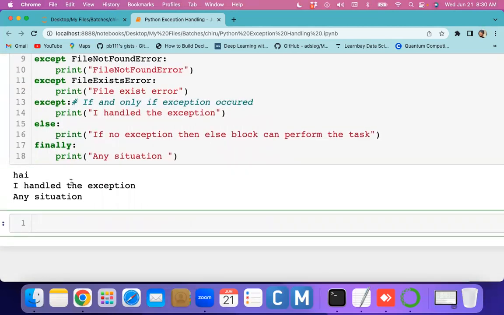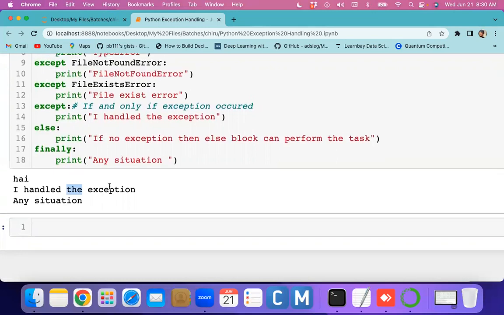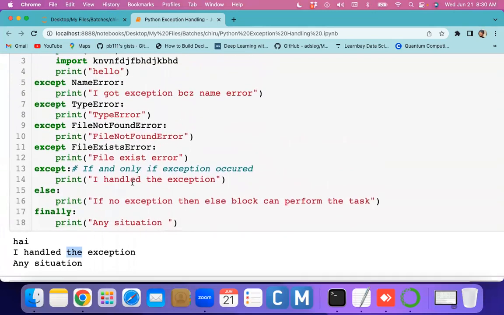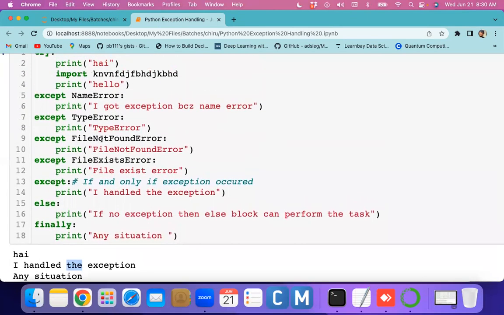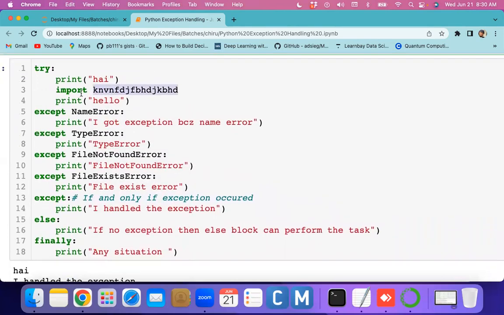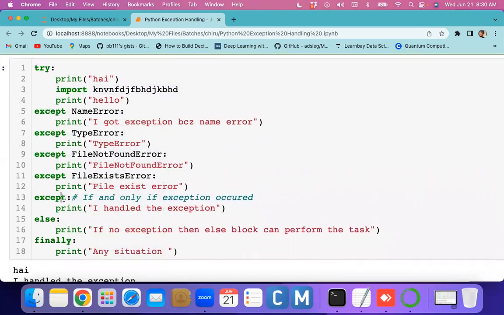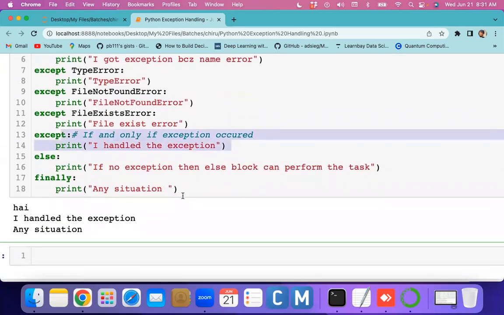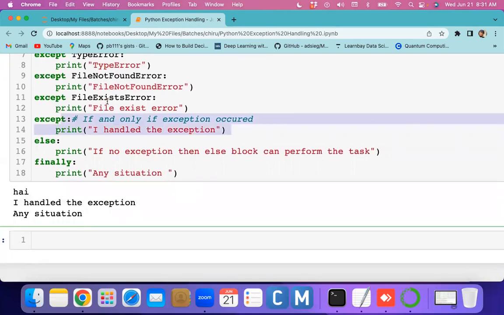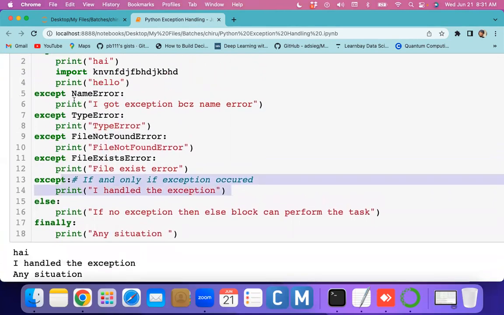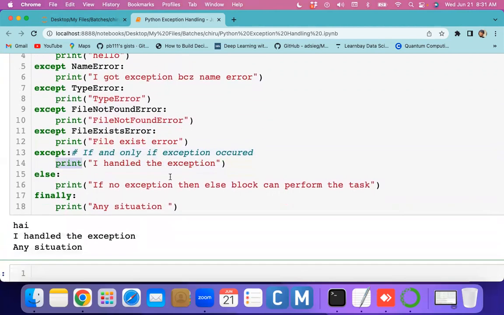So I handle the exception. This is an import error, right? But for handling the import error, I have not mentioned it. So that's the reason the default exception has been executed. If you mention the import error exception, then it can handle it. If you do not mention the error type, then the default exception will be executed.